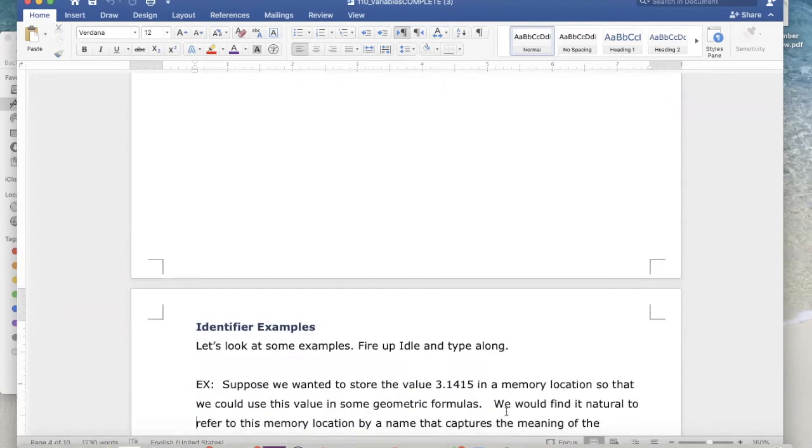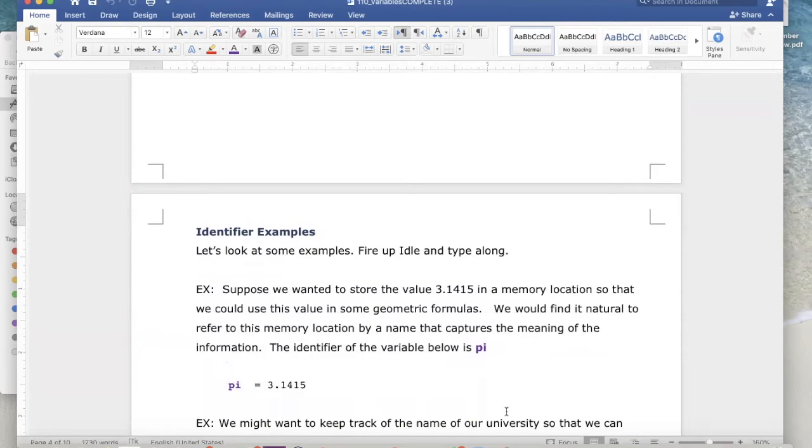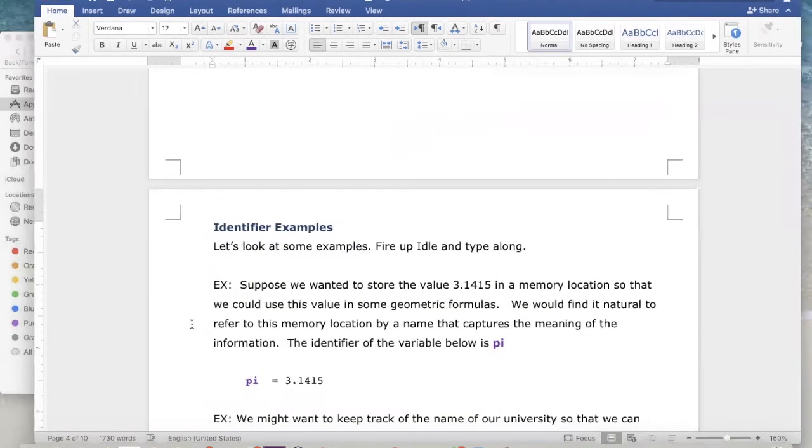Today we're going to look at some examples of different variables, and remember that it's important to think of the meaning that we want to give to that particular variable name. A good variable name is always descriptive and describes the purpose or the meaning behind the data that we're storing.